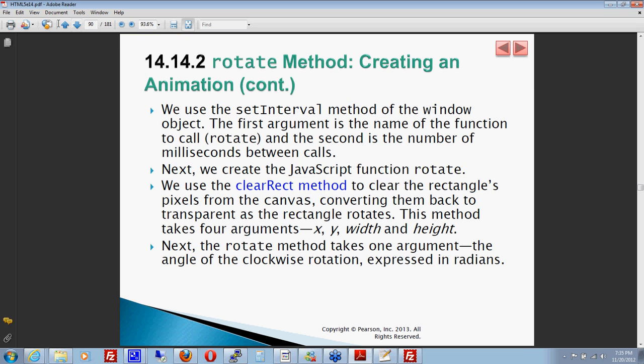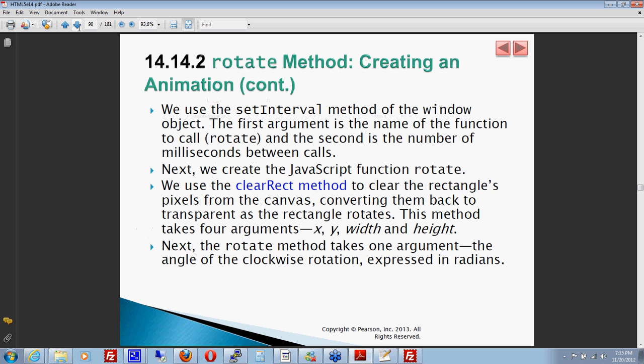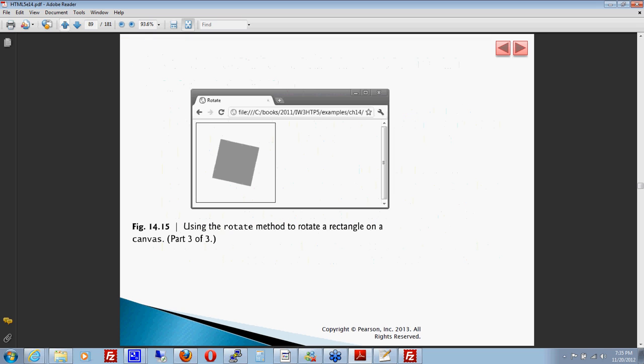I wish I had that example. Because that would rotate it. And then we'd see this thing spinning with the timer. I don't have that example. Fortunately, we don't have that example. Are there any questions?